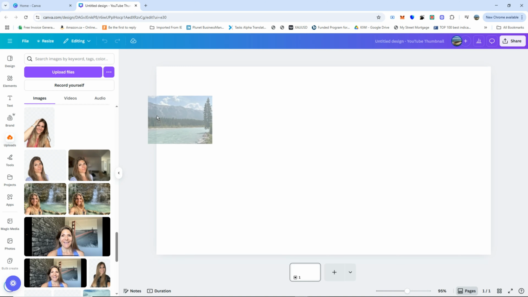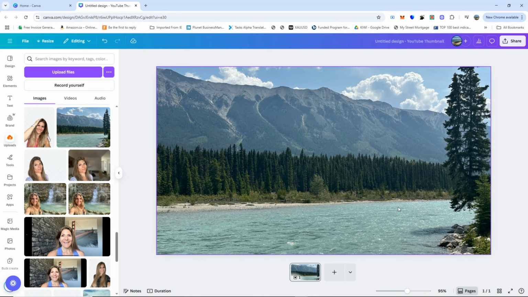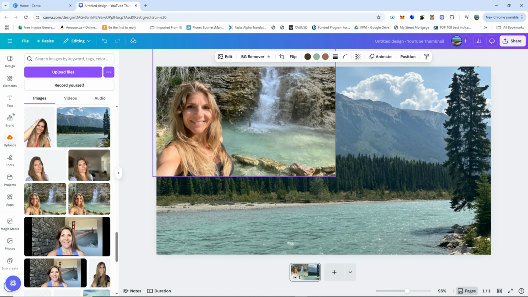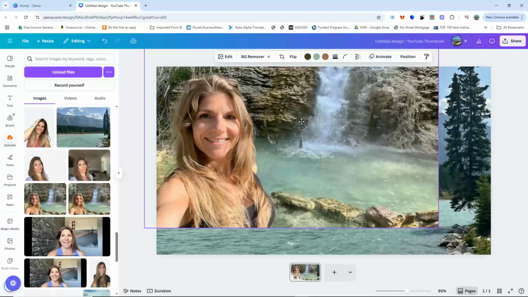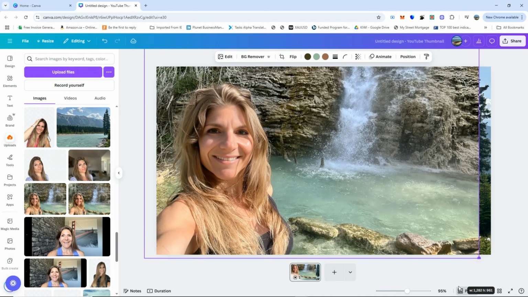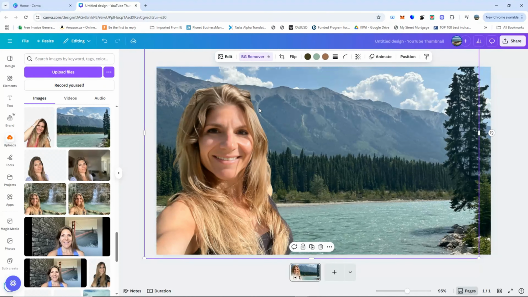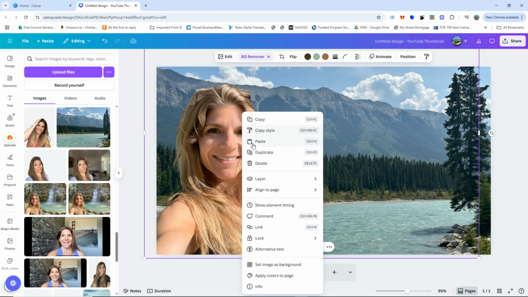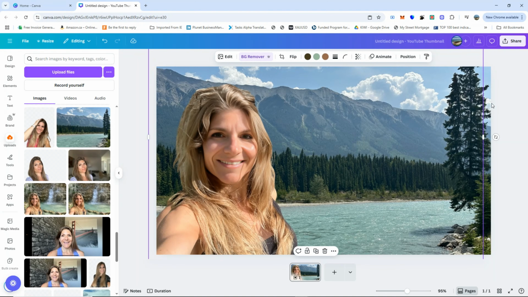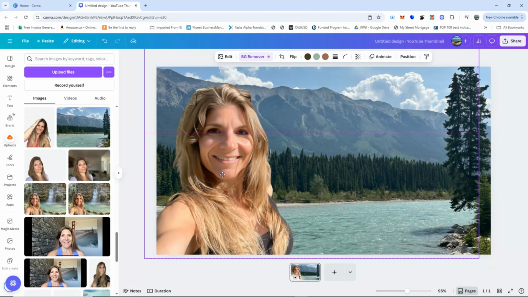Let's say I want this as the background, and I want my face here as the main photo. So I'm going to go here and do that. Then for this photo, I'll push the background remover, which is here. And then you want to copy and paste. So you've got two photos here, okay? You can see them right here.